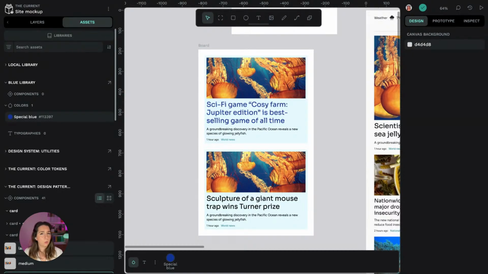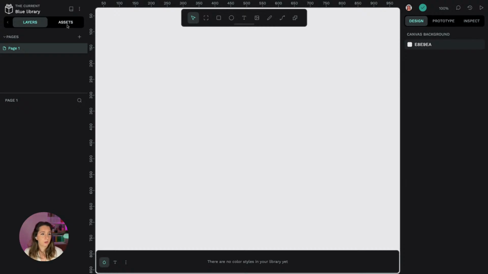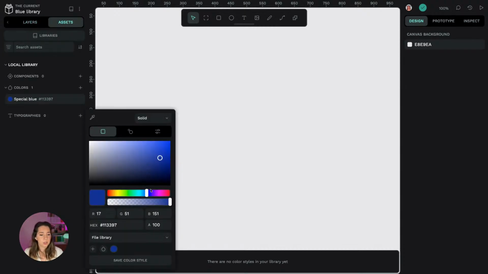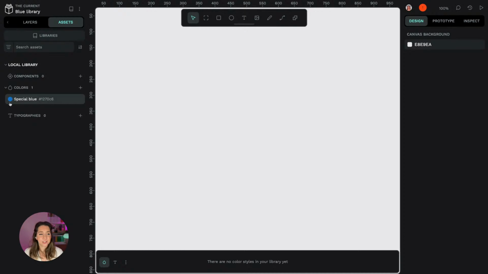Now, what if I have an update to the library and I want to change that special blue? That special blue is not quite the right kind of blue. Now go back into my blue library. I'm going to go to assets. I'm going to edit the color. I'm going to say, maybe that kind of blue is not very special. I'm going to make it more of a greeny blue. That's going to be more special. And then I save the color style. So it's changed the color.